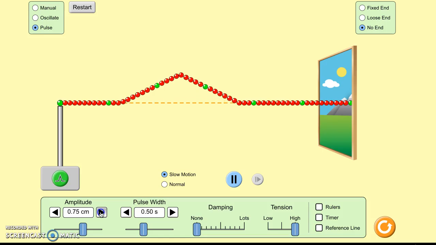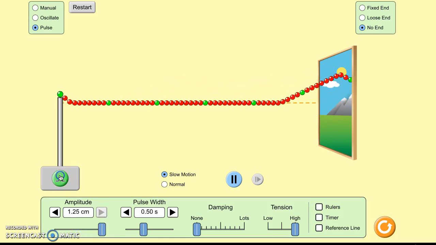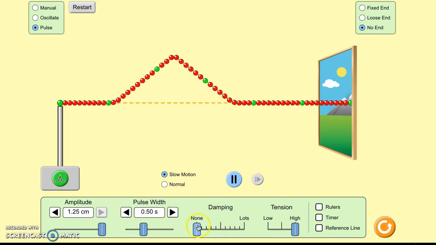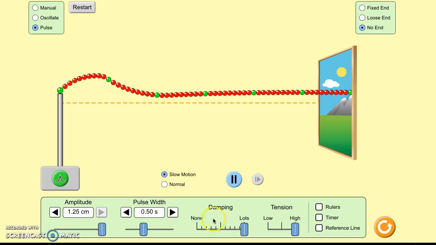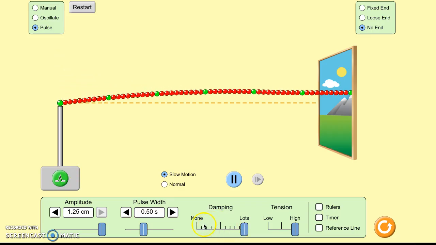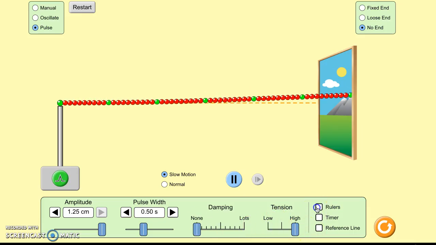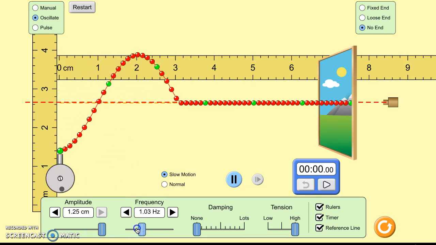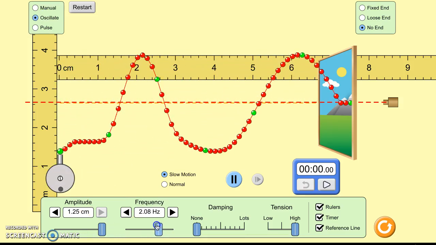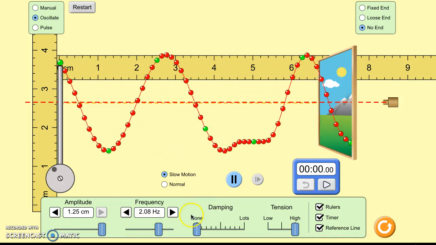For each of these things, you can change some of the features like the amplitude, the damping, which you can see it damping the wave as it goes. We're not going to spend too much time working on damping. You can also change the tension, which we'll get into. We can add rulers to measure things. We can add a timer to time things. We can add a reference line, which could potentially be useful too. We're going to be adjusting some of these factors. You can change frequency, and using them to explore properties of waves.